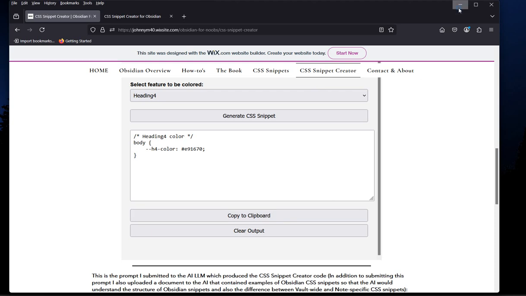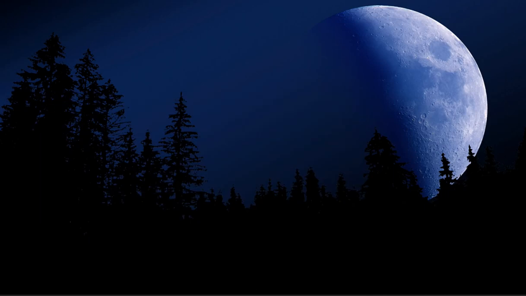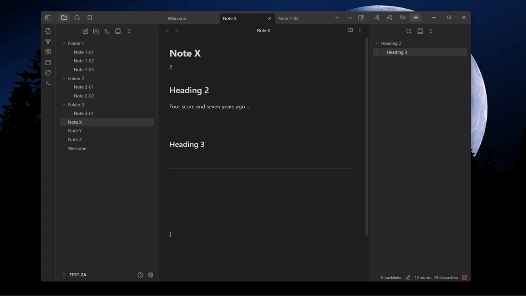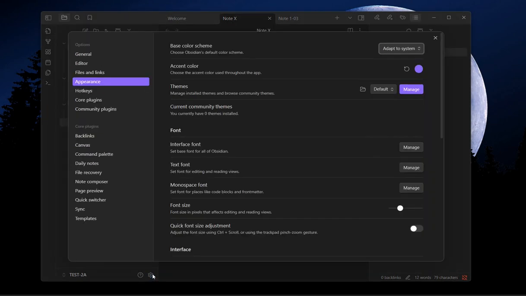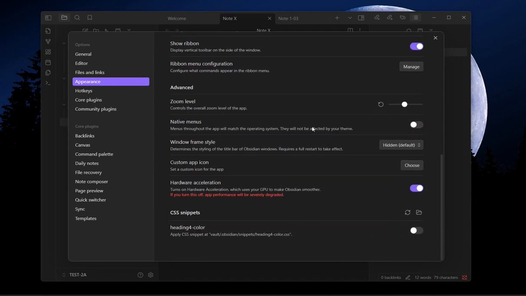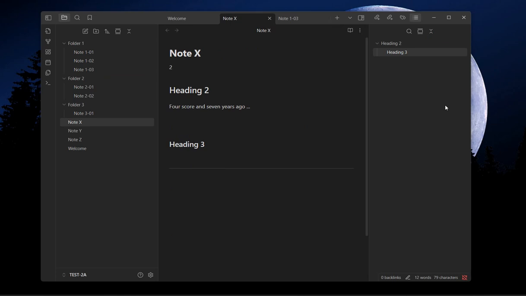Now I can open my vault, open Settings, go to Appearance, scroll down to CSS Snippets, and you should find the file you just saved listed here under the file name that you gave it. Enable it by clicking the switch to On, and then close Settings.